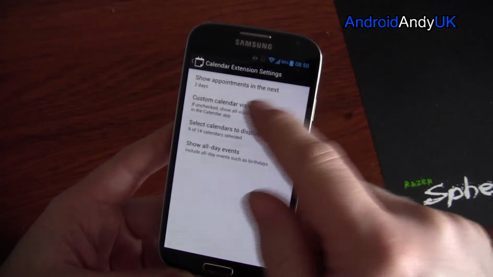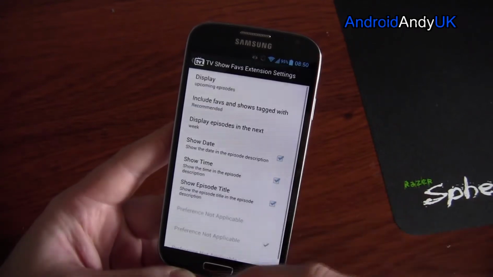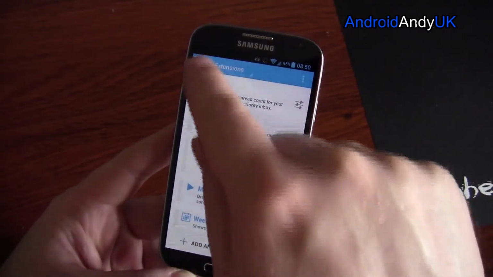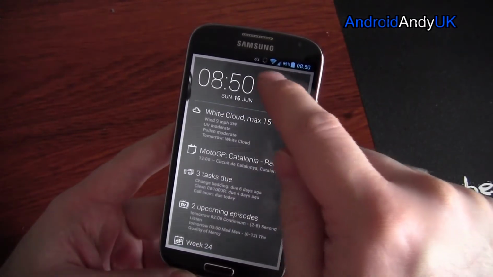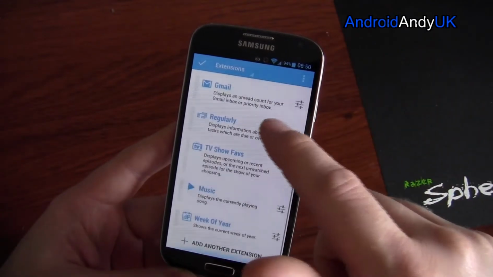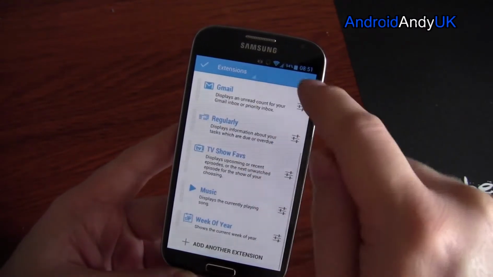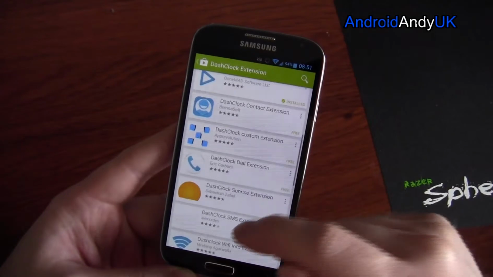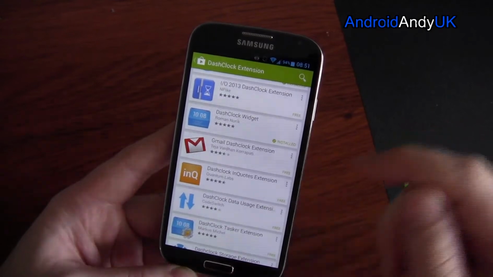Select the calendar, show appointments for the next however long. TV show. Now what I don't quite understand, Gmail is there, music is there, but they're not showing. Okay, I've got no unread Gmails, but I did have some a short while ago and they weren't showing up, so I'm not quite sure how that works. You can obviously change their position by sliding at the side there, and if you go to get more extensions, there's loads in the Play Store. Like I say, it's a very famous widget. You've probably already heard about it.